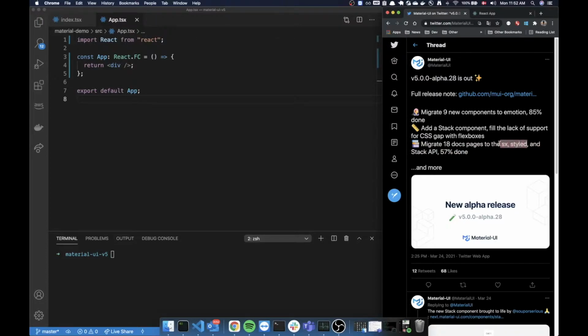So these are ways of defining styles using emotion. I'm going to show you later more in depth what it means, and then of course the stack API. So meaning the stack component up here, right? And this one is 50% done. So let's talk a little bit about what it means that 9 new components are now changed to emotion.